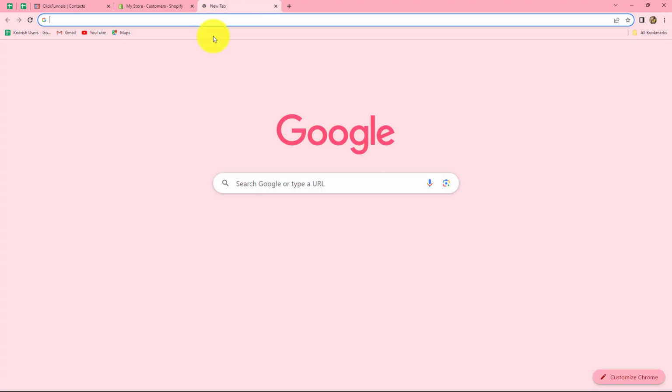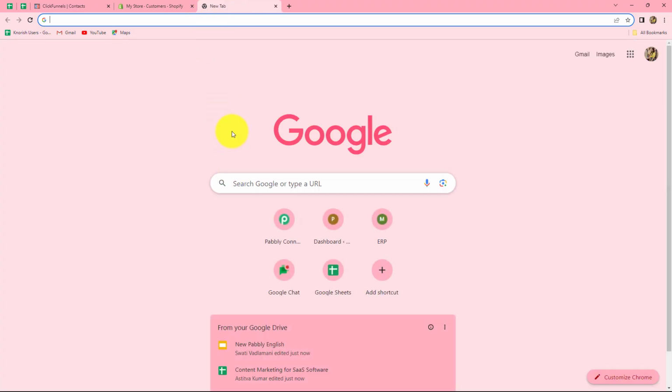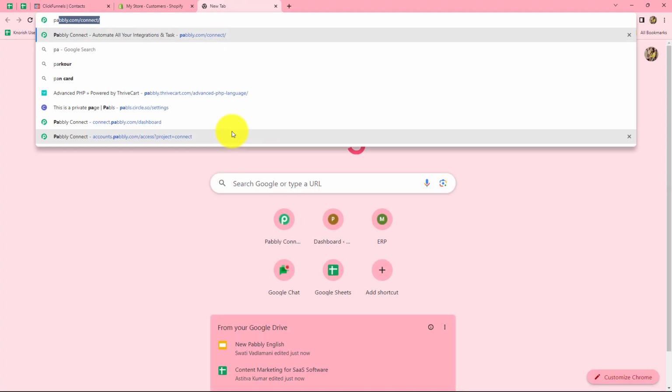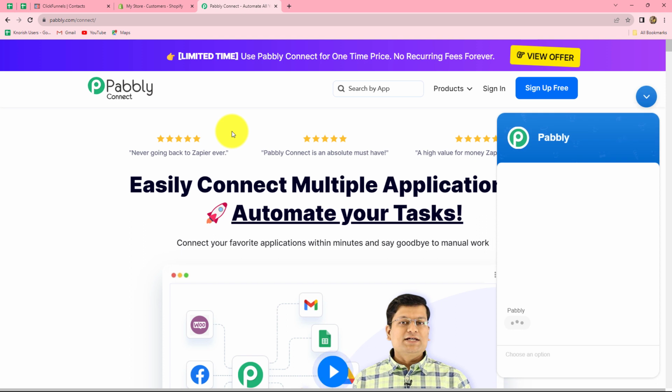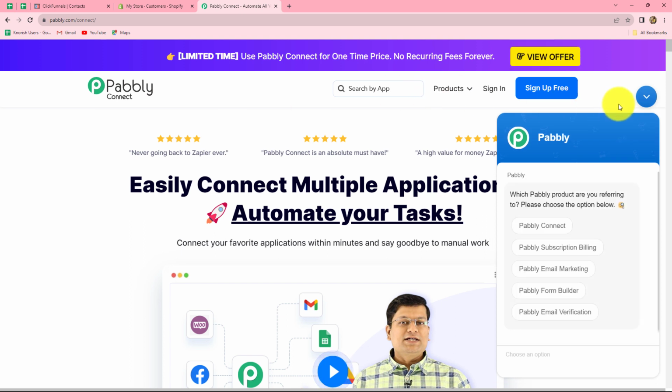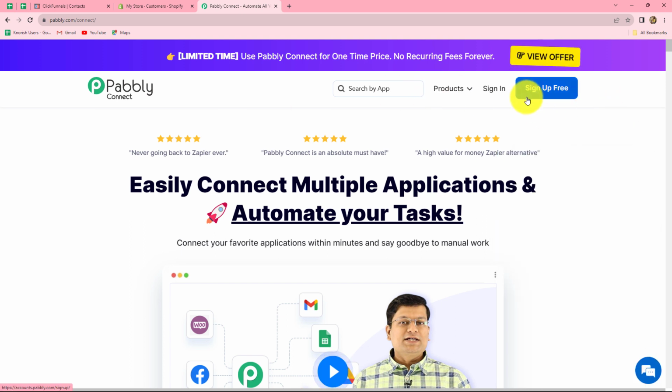First of all, in order to create the workflow, we have to come on our browser and then we have to search for pabbly.com/connect. When we do that, this URL will take us towards the landing page of this software. Here we can find two options, sign in and sign up for free. So if you are a new user, you have to click on this sign up for free button to create your free new account, and it will take only 2 minutes. Also at the time of account creation, you will get 100 free tasks to explore this amazing software.